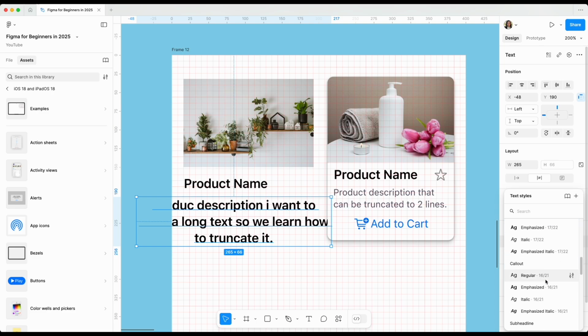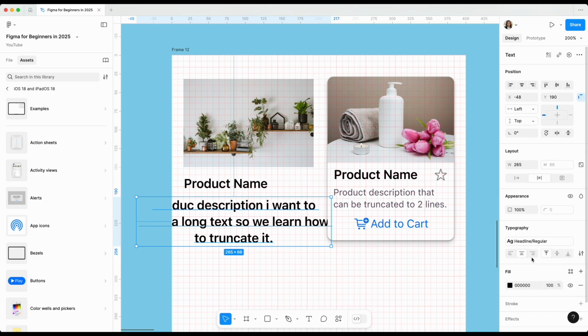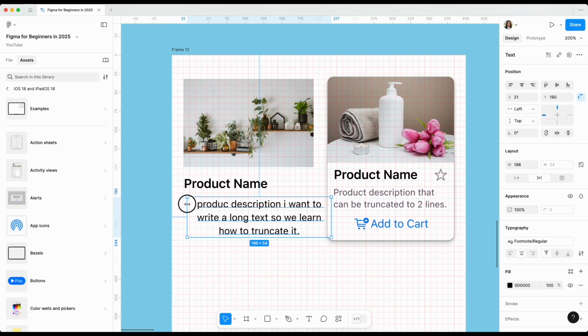Since our title is 17, let's go for maybe 13. So we will go regular 13. And you can see now my text is smaller, just to give it also another nuance. Because when you're designing, design is about hierarchy. So you want to make sure you highlight the hierarchy of the information when you're creating and designing.